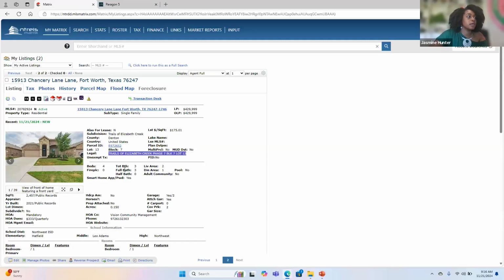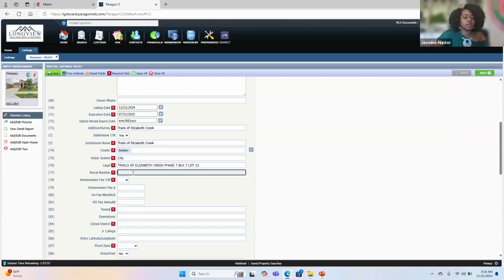Parcel ID. Again, you're getting this all from the tax. I just have this from the previous video and MLS that I just completed. So it's just easier for me to pull it from here. Okay. Is there an HOA? Yes. The fee is $333. And then they want you to do the math and put the annual fee. So if it's $333, they do this quarterly. So it's $1,332 a year.